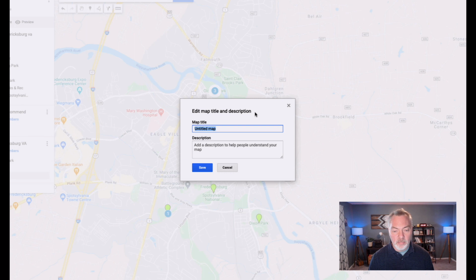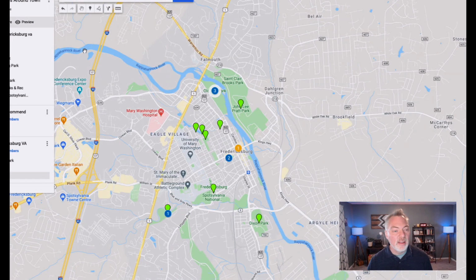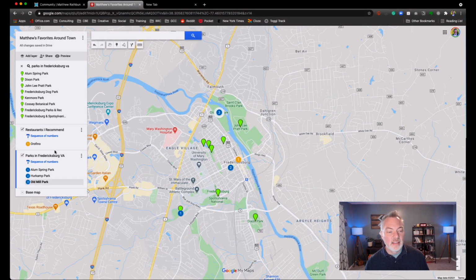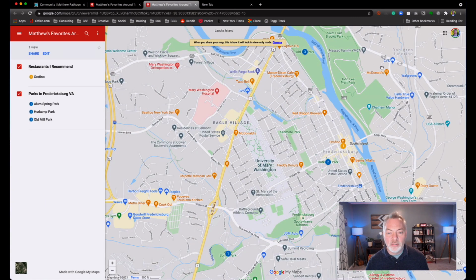I'm going to call this Matthew's Favorites. I can add a description to it. I hit save, and now I've got the ability to share this map other ways as well. So I can go preview it just to see what the map looks like. And here's my map with the parks.